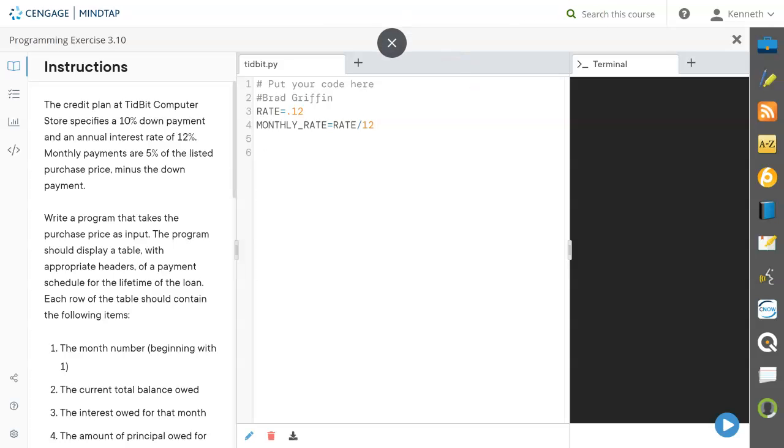So, I might also need a couple of other things. So, one of them I'm going to find up here pretty quickly.